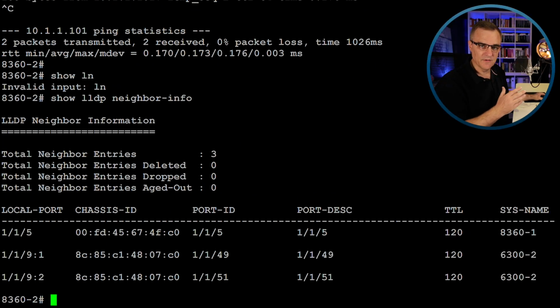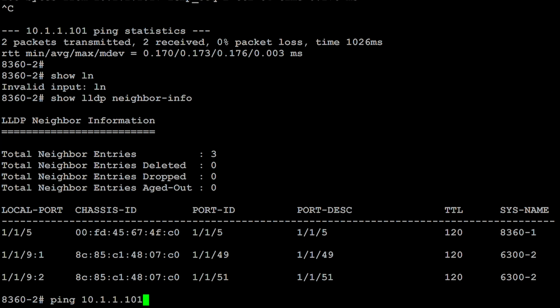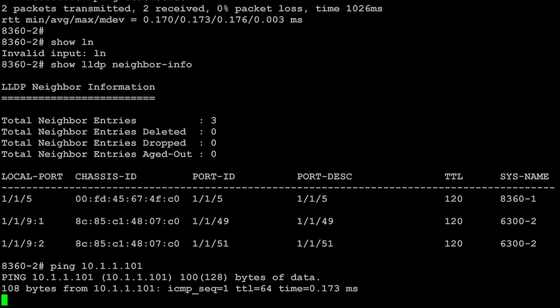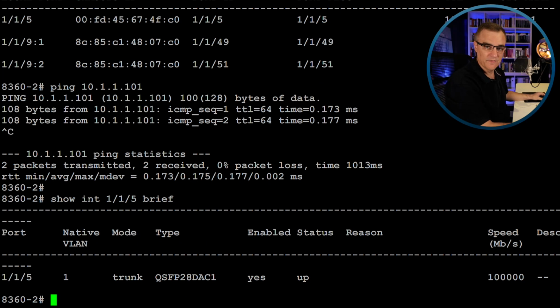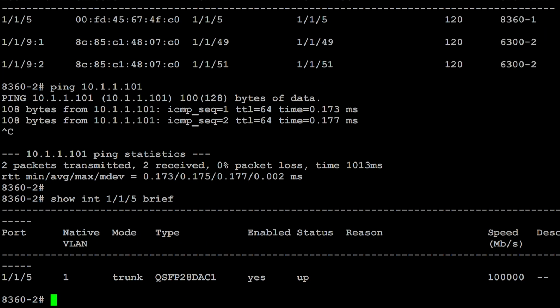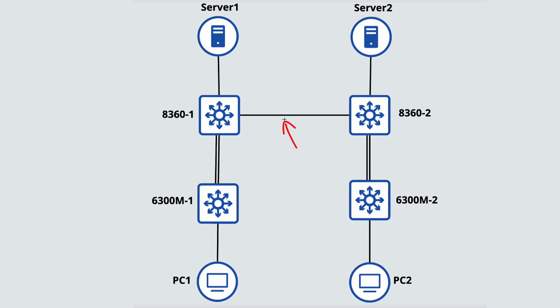We can see the neighboring device. We can once again ping that switch, and the port is configured as a trunk. Okay, so that is this link. So we've successfully configured this port as a trunk. Let's do the same on these links.